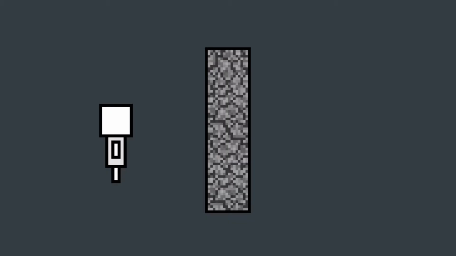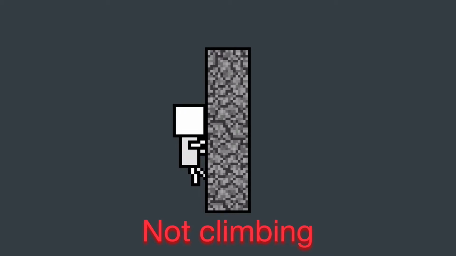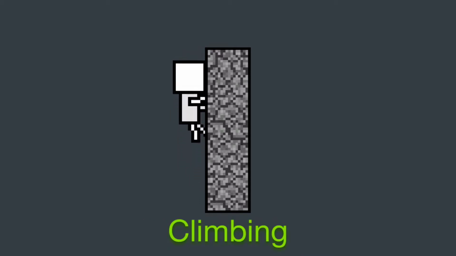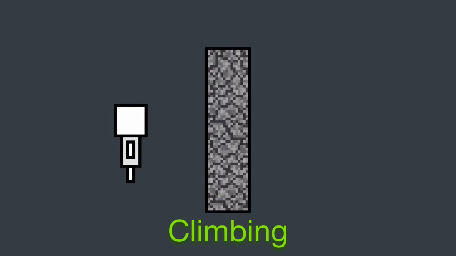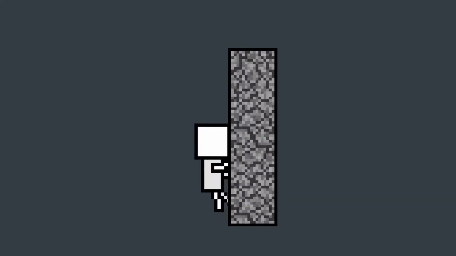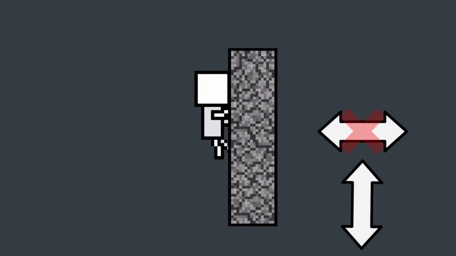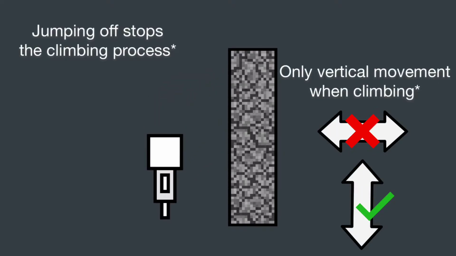Again, let's take some inspiration from Minecraft. When the player collides with the wall, the player is climbing and has the ability to move up and down the wall. When the player has stopped colliding with the wall, the player is no longer climbing. While the player is climbing, the player cannot move horizontally, but has the option to jump off.